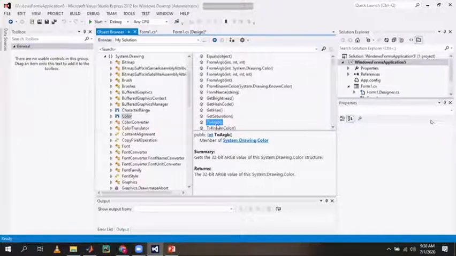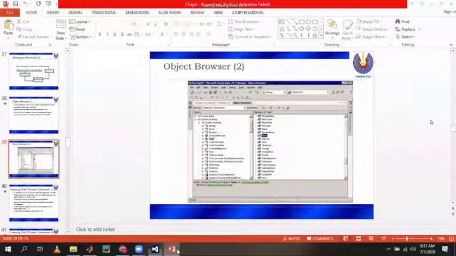If all are 0, that is black color. If your RGB is 255, 255, 255, that is white color. If G and B are 0 and R is 255, or some value, that's red. Some color. Then you can see what objects and methods are there. We can use it for something. It is a roadmap of your program. Object browser.